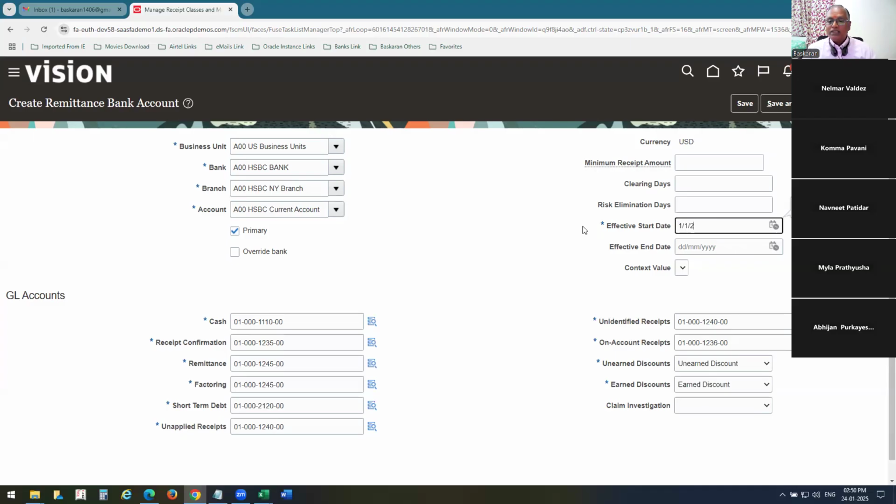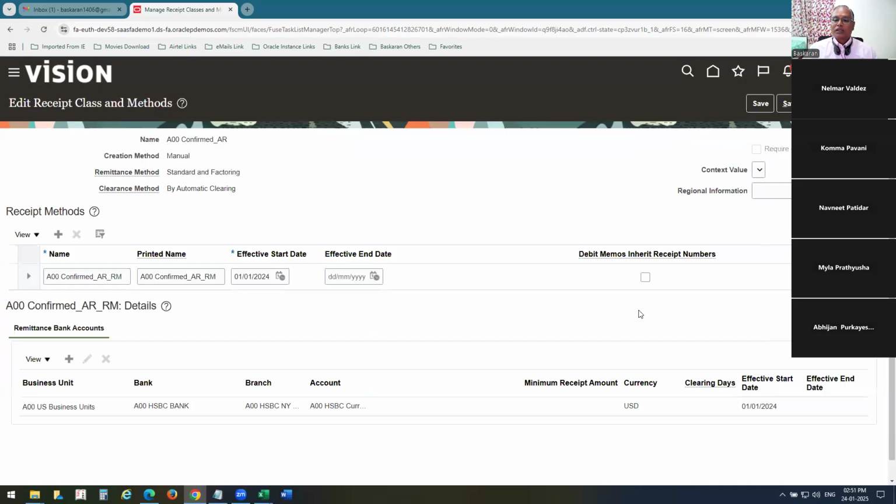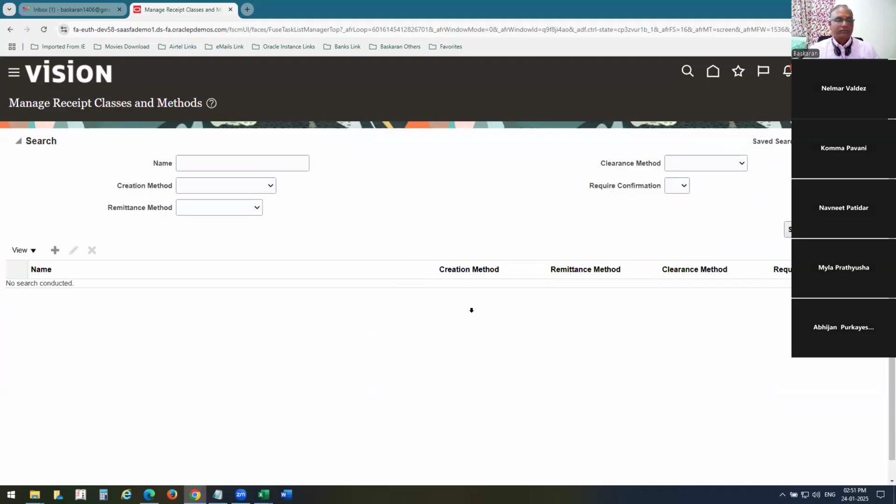Effective date to be changed. Any questions? Raja, many of the accounts came automatically because your trainer used rapid, but when doing it as an individual task, everybody has to capture them manually. One receipt class and method, you can associate as many banks, but only one bank you can set as primary. Other banks you cannot set as primary. Save and close. Enable this checkbox and then save and close. So first receipt classes and method has been completed.